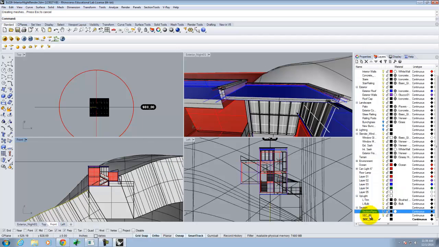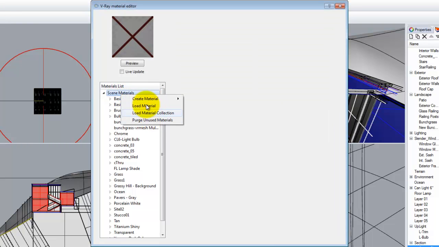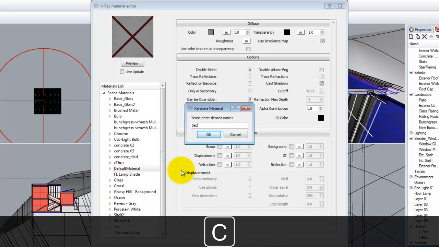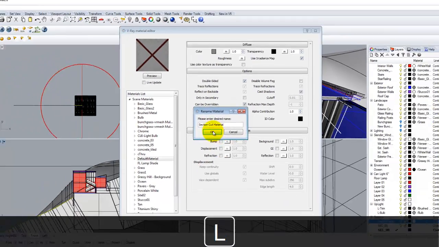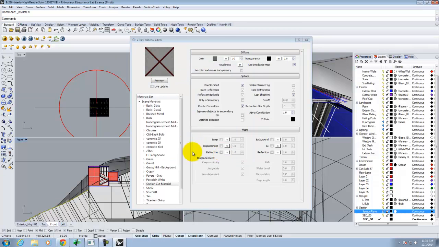Now I want to apply to that layer just either a dark gray or dark black or something that is going to represent the section cut. So let me go ahead and go to materials, and I'll create a new basic material, standard, and we'll call this section cut material. Okay, and for right now, we'll leave it a dark gray and see how it looks, right?